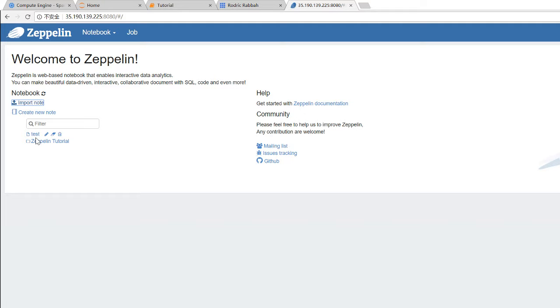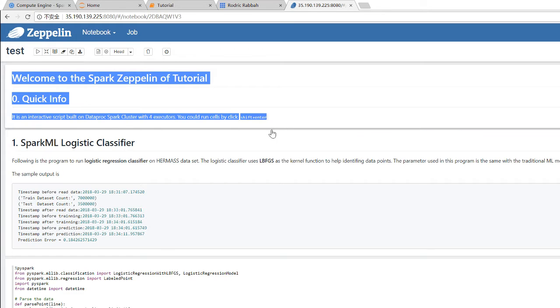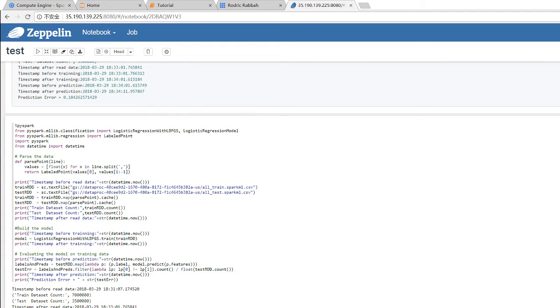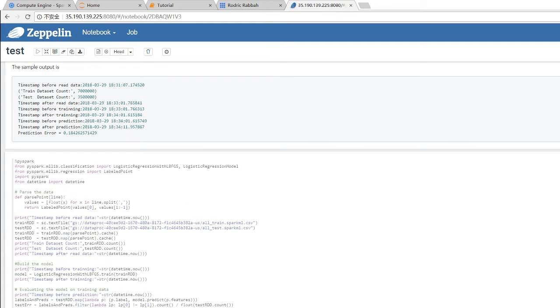Then there is a new Zeppelin notebook here called test. We open the test, and then we can see the markdown tutorial here, and we can run this one. Use Shift plus Enter here. When you press Shift plus Enter on the keyboard, the program will begin to work. There is a running progress here. Now it is 0%. It will need about 1 minute.